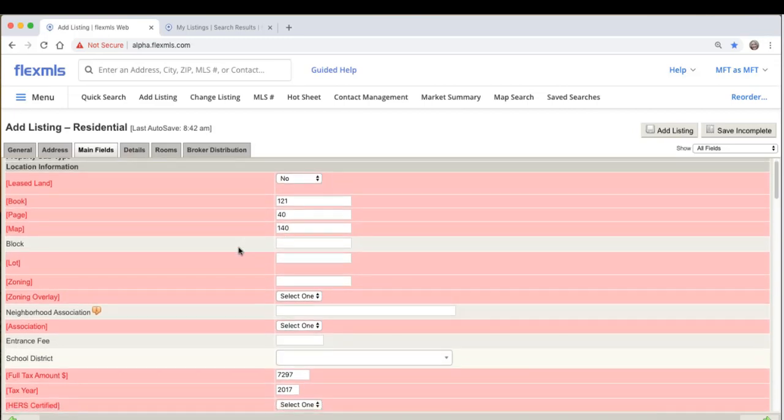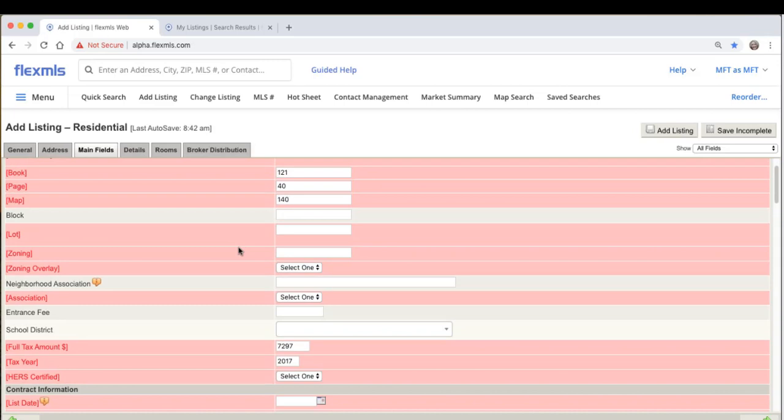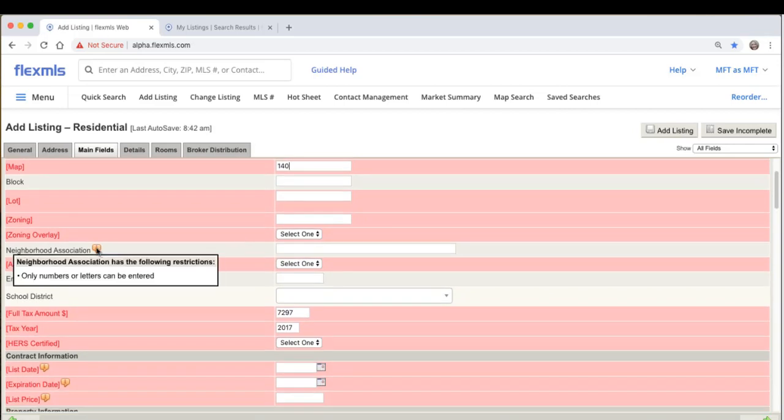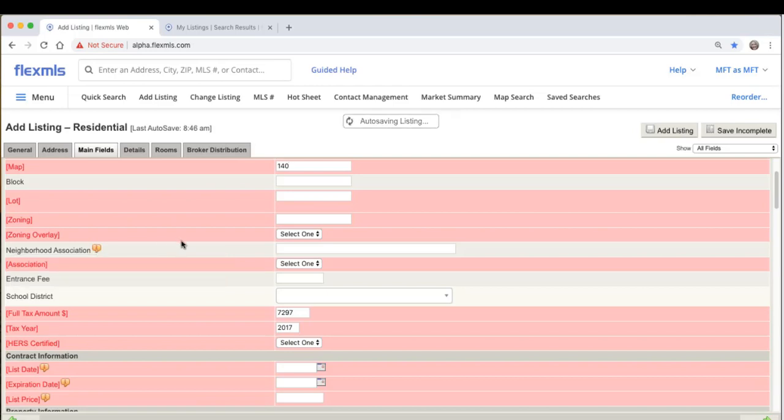Scrolling down a bit further, and please note, I'm not actually adding this listing, so I'm going to skip over some fields. Neighborhood association has a constraint or restriction on the field. You can only enter letters or numbers. You can't enter dashes or question marks or other characters in that field.